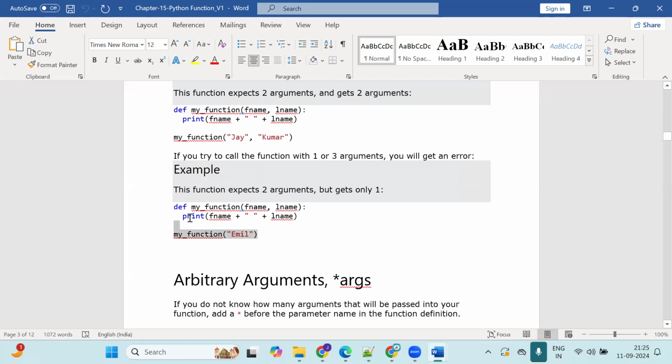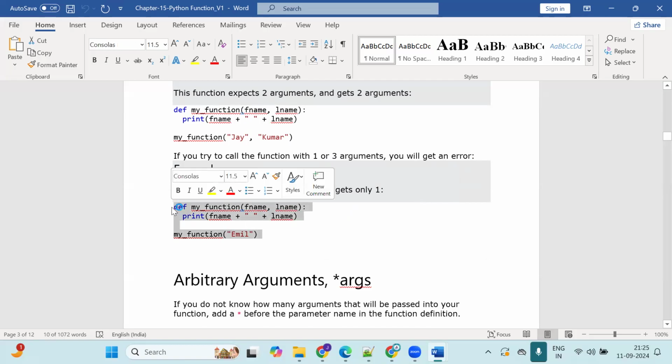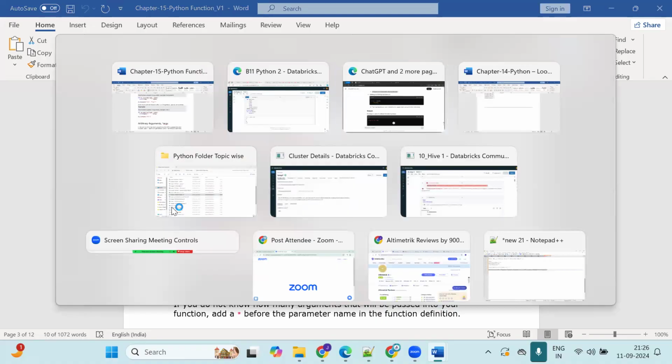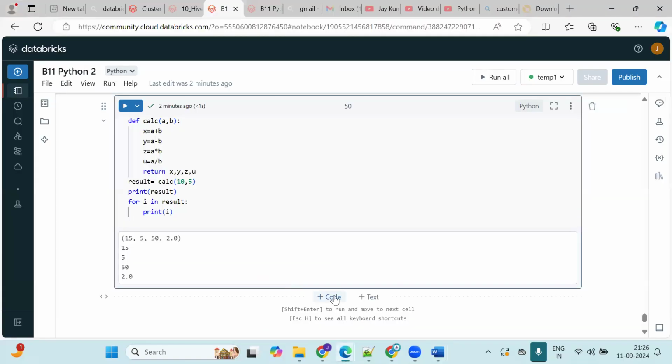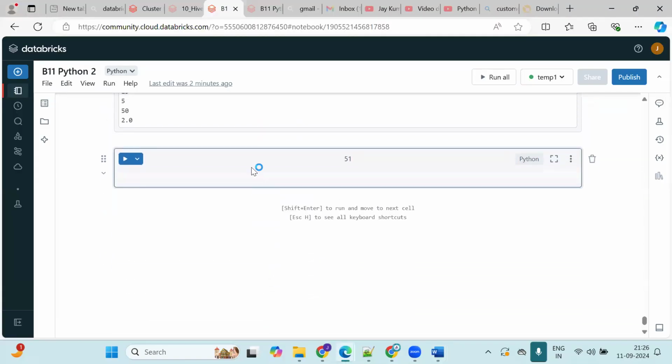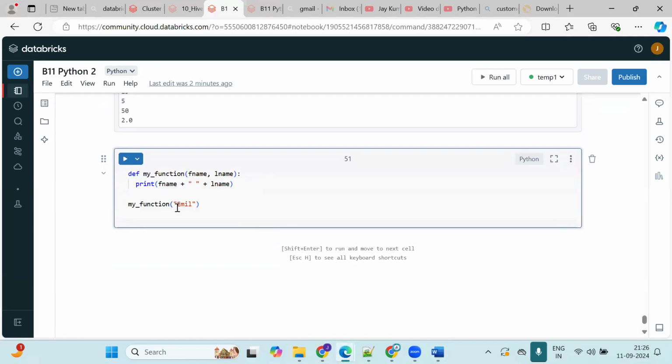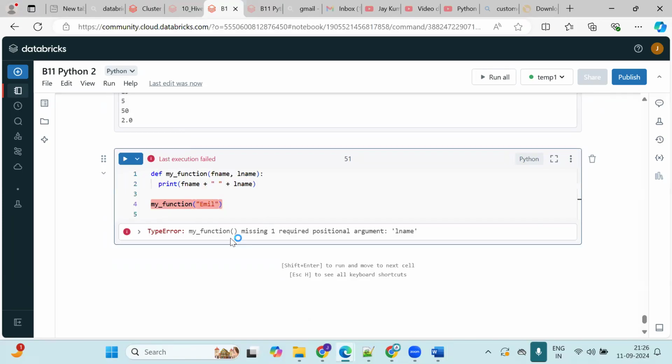So if I run this one, we may get an error, because the number of parameters you pass when calling the function must match the number declared. It says my function is missing one required positional argument, ln. You are passing the first value, which by default it will take as the first, so you are missing the last name.